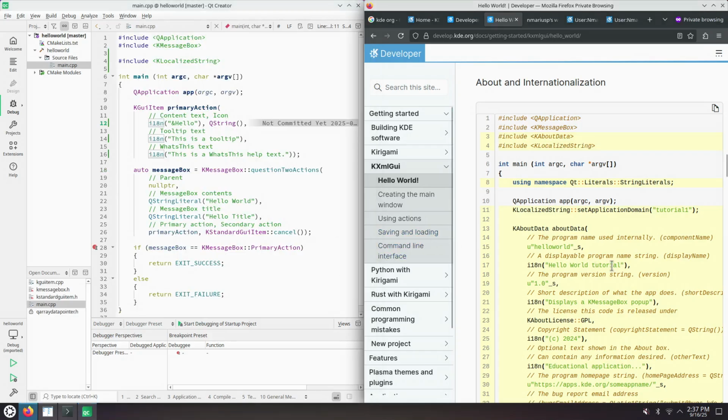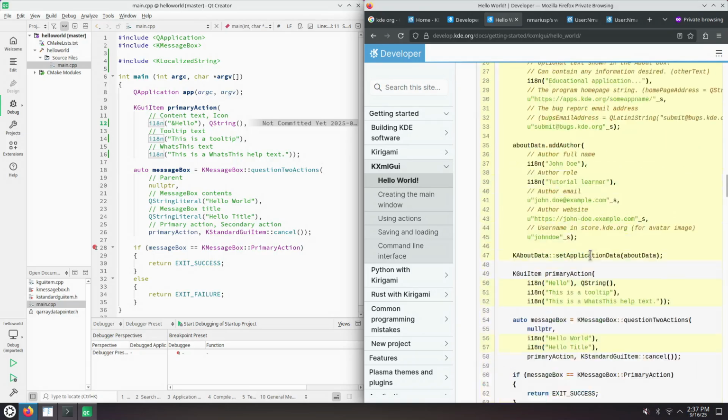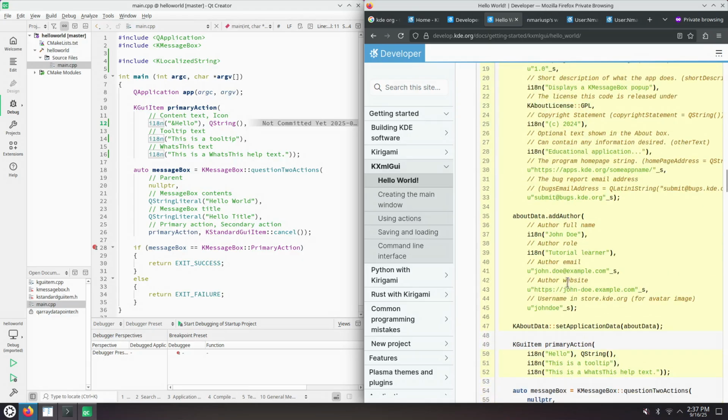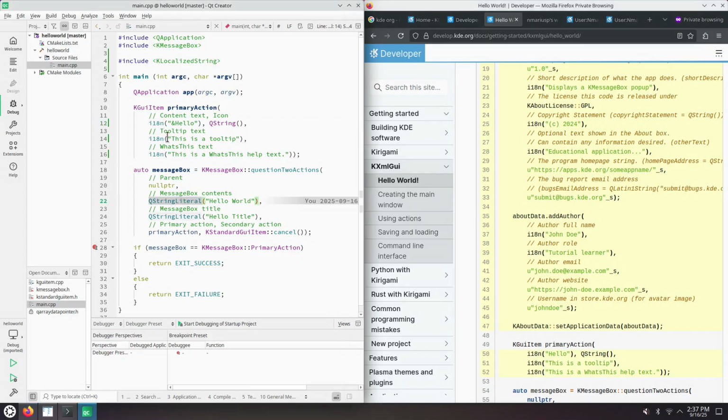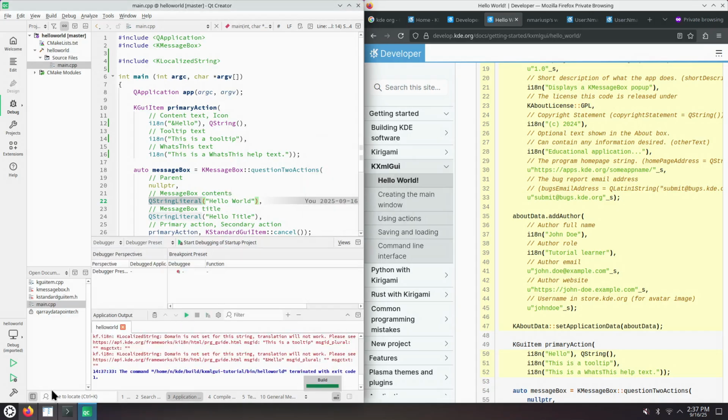Okay, let's do all of the changes one by one. So first of all, it replaces all constructors of QString literals macros with internationalization. How do we do that? Control H, Control R. I don't know the shortcuts.